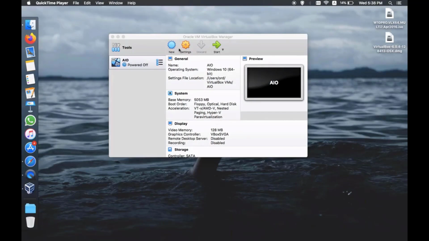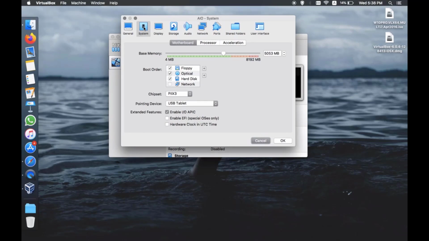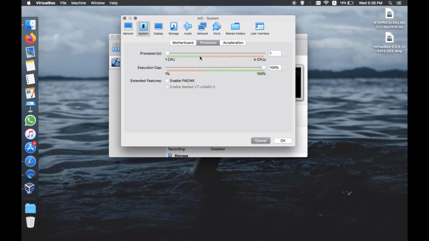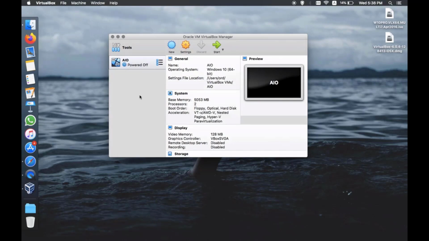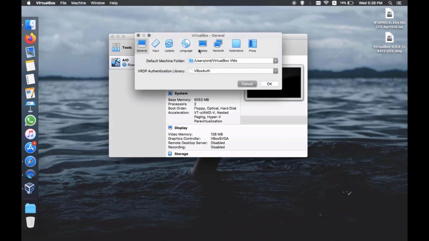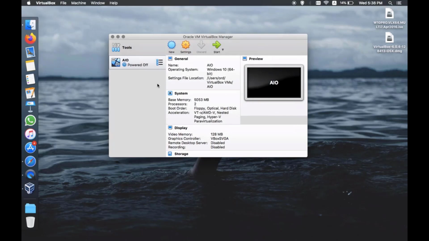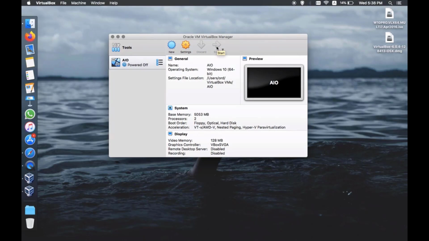Before we run the VirtualBox, go to settings. Go to advanced. Make sure that shared clipboard is bidirectional. Same thing for drag and drop. Afterwards, go to system, go to processor, and make sure you have at least 2 CPUs allocated. Click OK. Afterwards, go to VirtualBox, go to preferences, go to display, and instead of automatic, make sure it's none, then click OK. Now you're ready to start the VirtualBox.